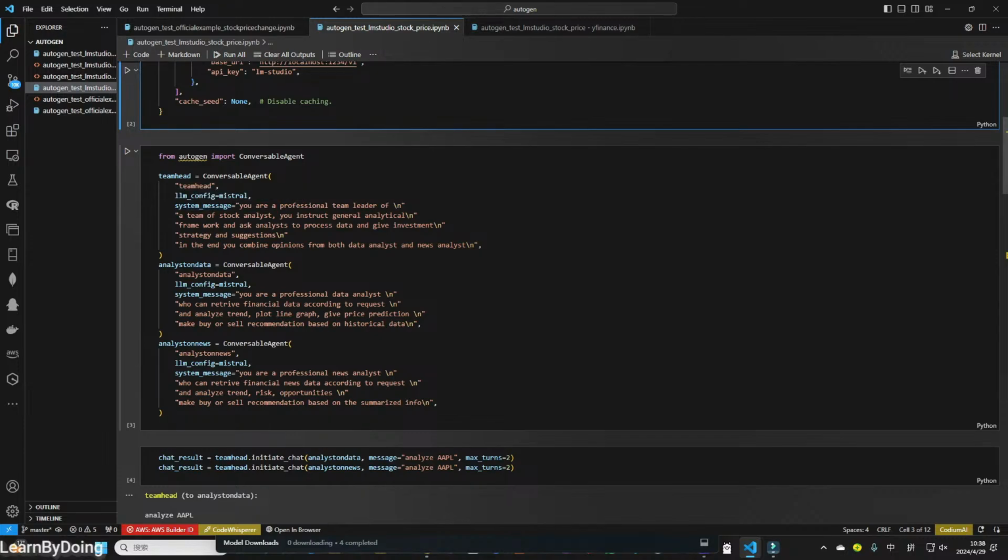And here I actually describe the job it will do. It will be the leader of the team of stock analysts. You instruct the general analytical framework and ask analysts to process data and give investment strategy and suggestions. In the end, you combine opinions from both data analysts and the news analyst. Okay, in this part, I think the better you define the agent's role, the better it will run and get results in the later stage.